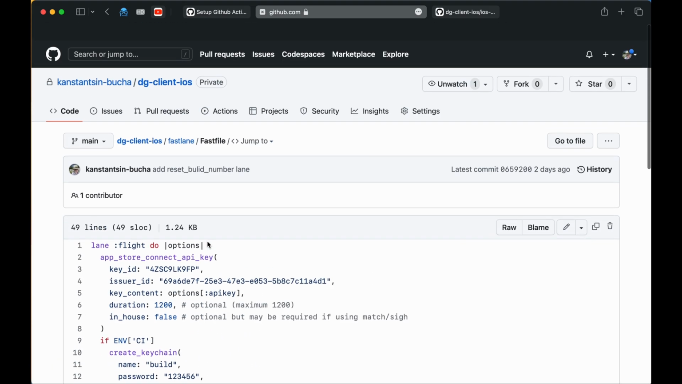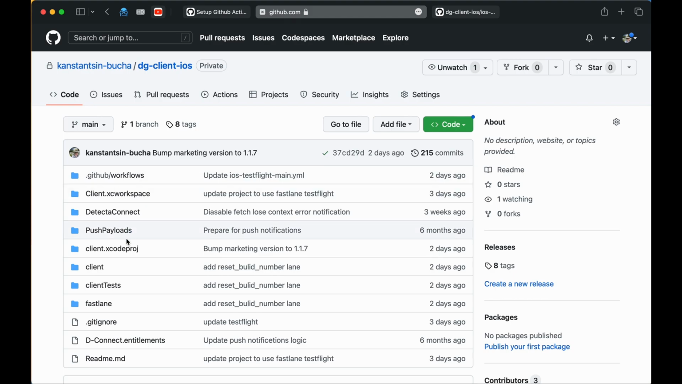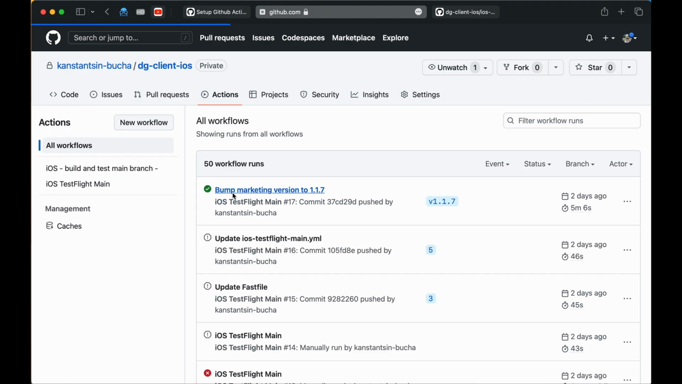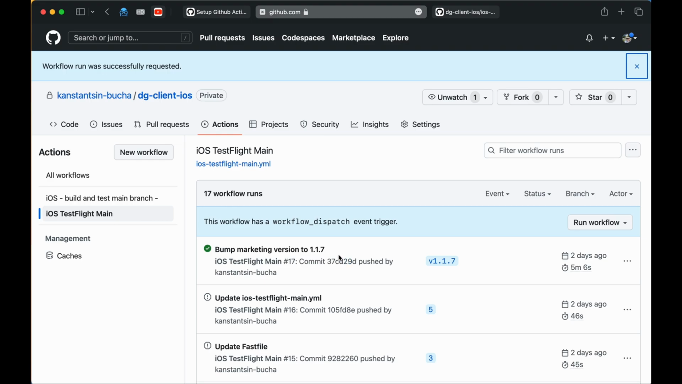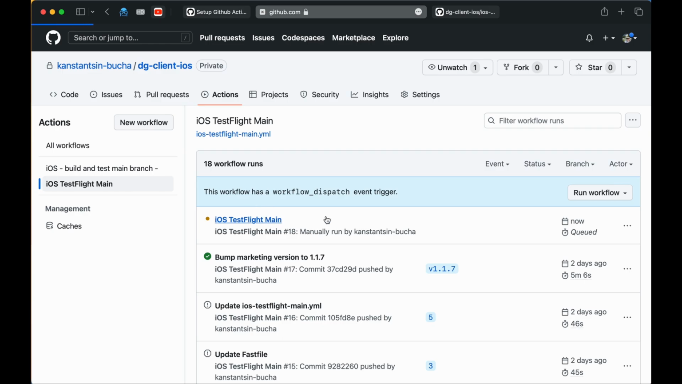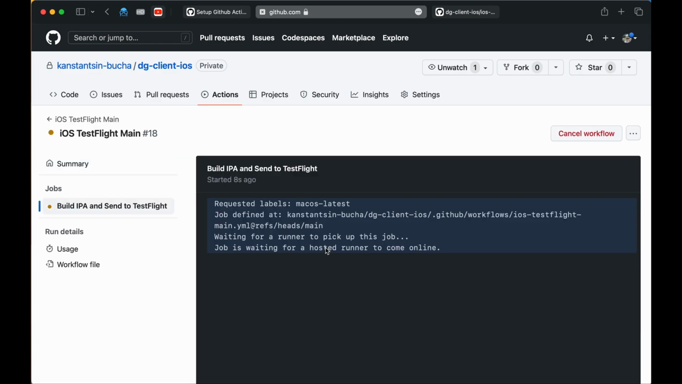Let's see how it works. So I have my repo here, and I can go to the Actions and choose the required action like TestFlight main, and I can hit run. After some seconds we have this workflow running.